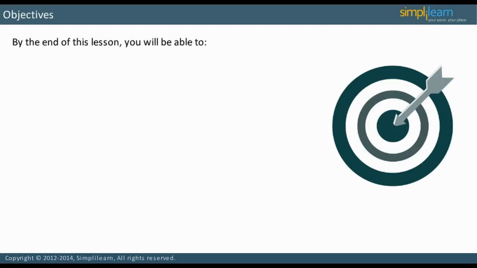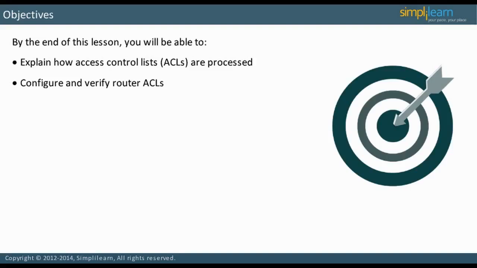By the end of this lesson, you will be able to explain how access control lists are processed, configure and verify various types of router access control lists, and describe how access control lists can be used to make the network more secure. Let us start with access control lists in the next slide.